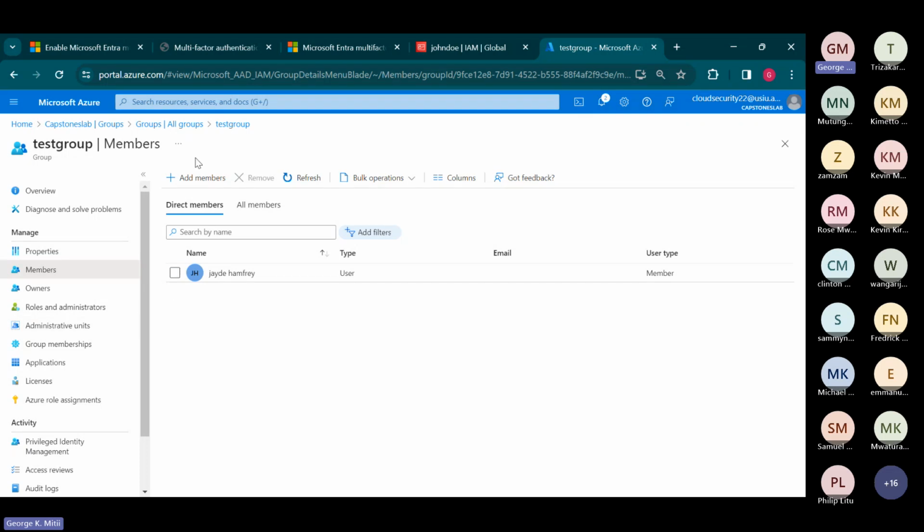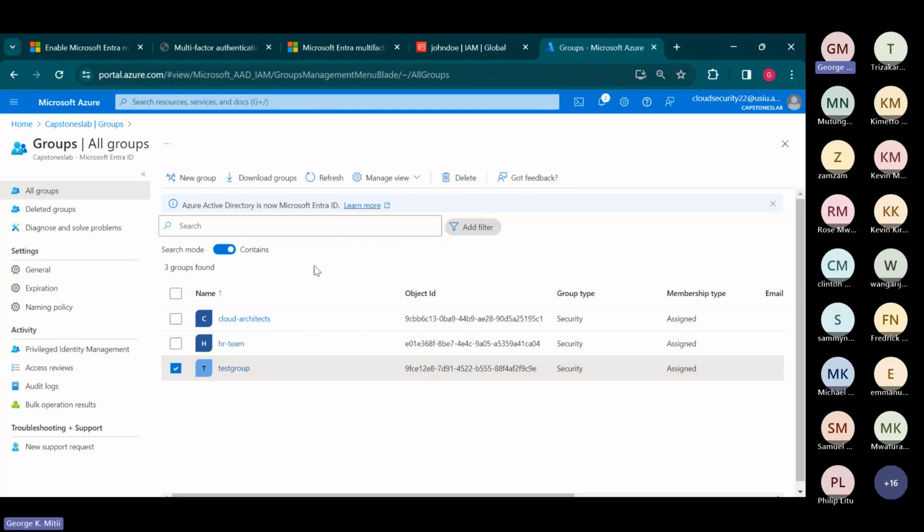The other way is by dynamic option, but I'm not in a position to do that because of my licensing. So speaking of licensing, let me show you where you can try out the P1 licensing.